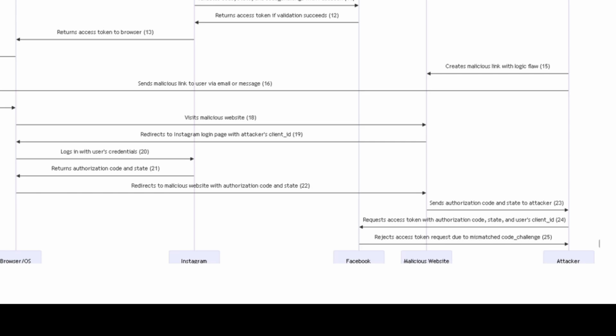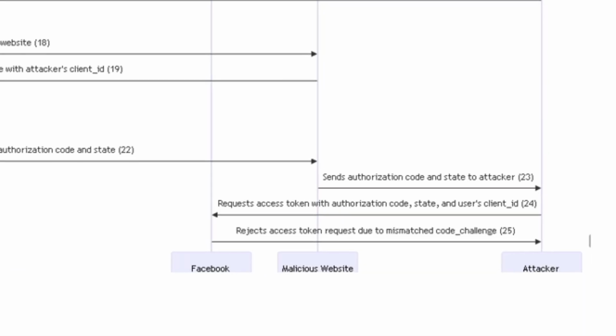Facebook rejects the access token request from the attacker as it detects a mismatch between the code challenge and the code verifier. The code challenge is derived from the code verifier that was generated by the user's client, while the code verifier is provided by the attacker. Therefore, Facebook can tell that there is an authorization code interception attack and deny access to the attacker.